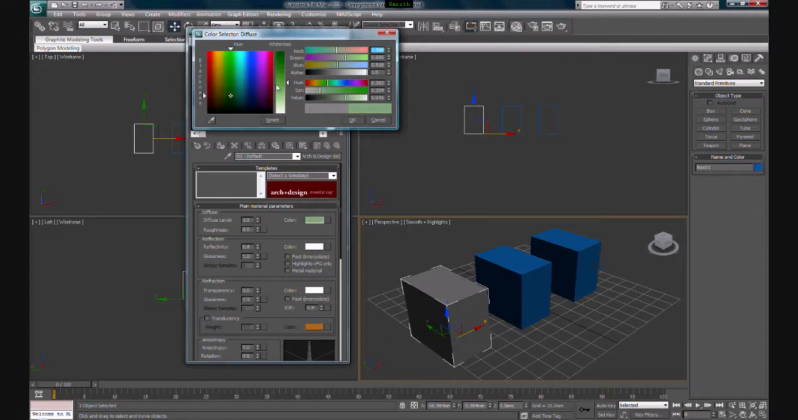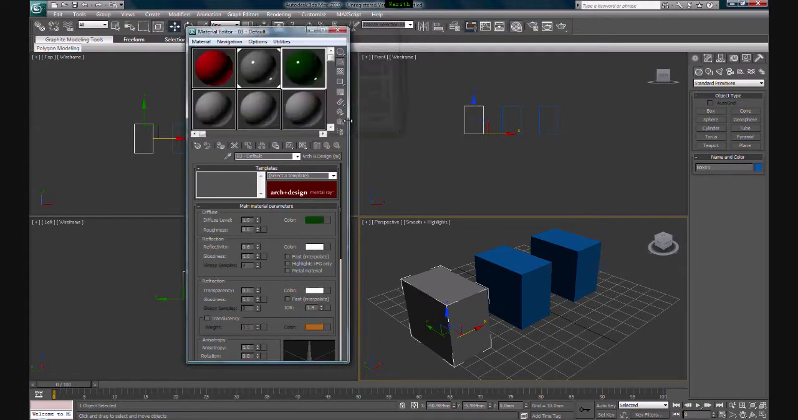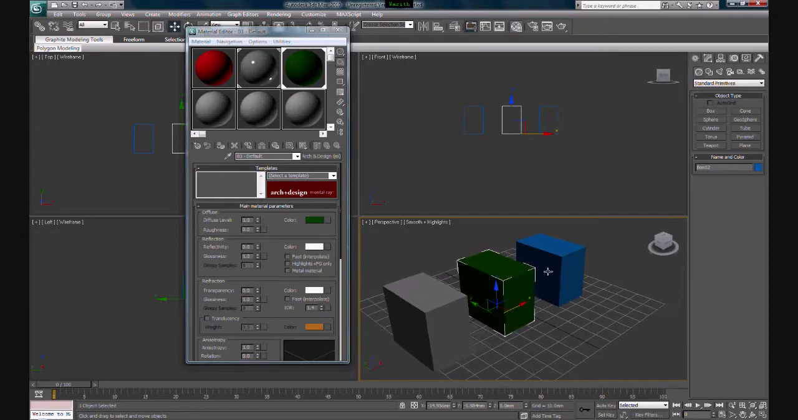Let's make it green. I don't want to make this one reflective, so let's bring down the value to 0 in the reflection menu, key in 0, click OK, and select the box. This time I'm going to use this icon here. Assign. You see now it has changed to green.